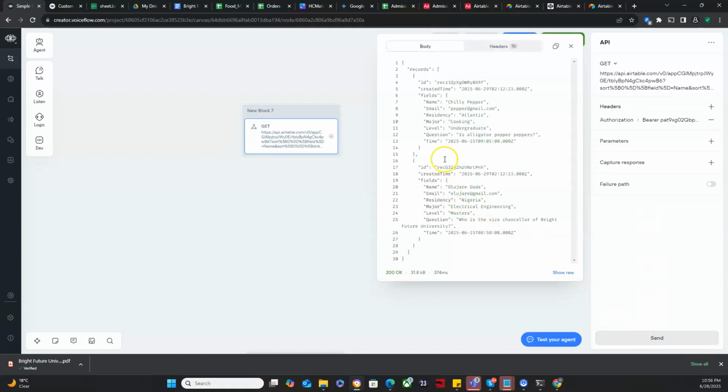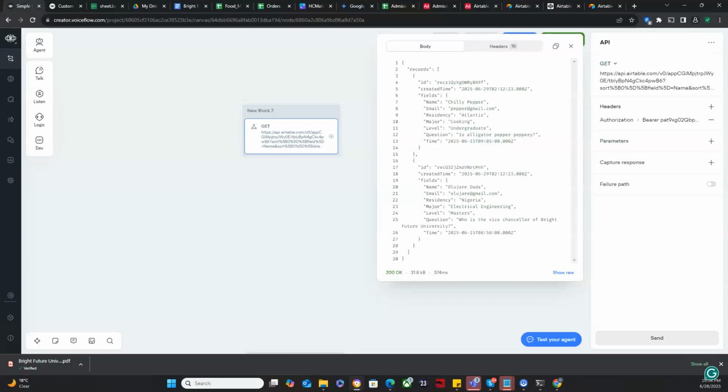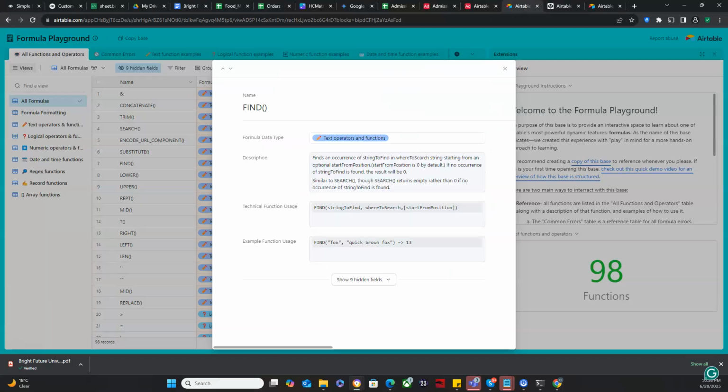right? So the first name starts with a C, the next name starts with an O. If we flip it over to descending, and then we take this link and then we come here, then hit send. Now O is on top and C is at the bottom, right? So that's basically how you do sort.